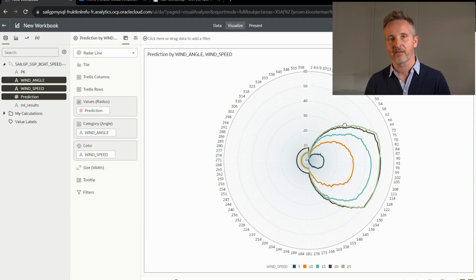Okay, so let's summarize that. We started by building a machine learning model using the AutoML feature of MySQL HeatWave. Then still in MySQL HeatWave, we did a batch prediction for many different combinations of wind angles and wind speed. And then finally, in OAC, we displayed the result of those predictions in a very smart, circular way, so we could see exactly what is the resulting speed towards the target, and we let the sailor choose the best possible angle so we can reach that destination as fast as possible.